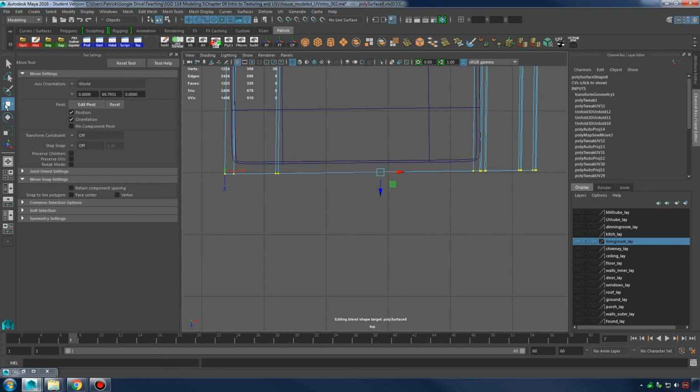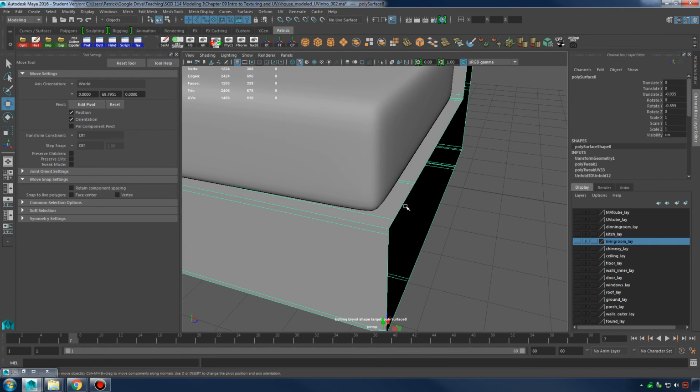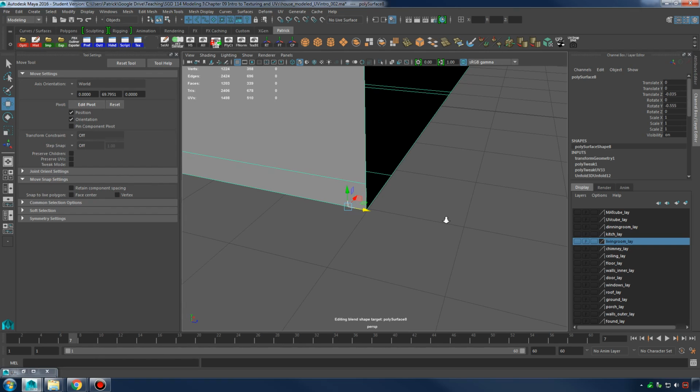Double click my Move tool. Make sure we're in World Axis Orientation. And make sure in my Move Snap settings that Retain Component Spacing is turned off. Hold down X as in Xavier. Snap it to the grid. And there we go. We should have a nice flush mirror duplication to use now.